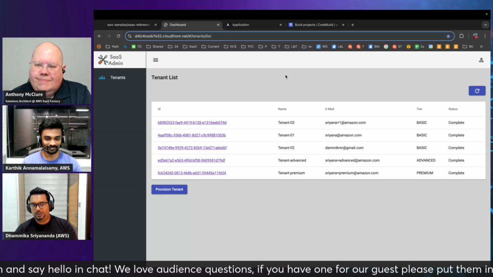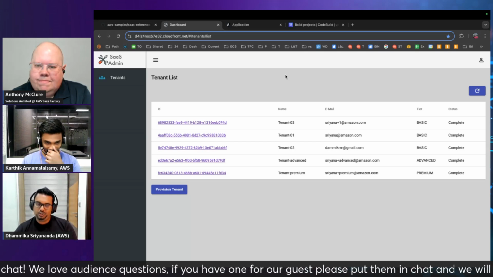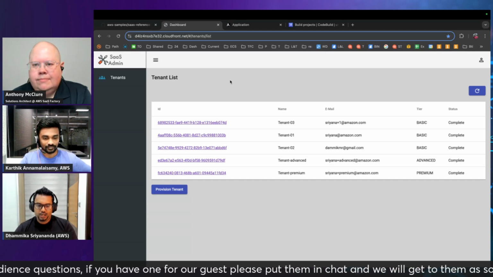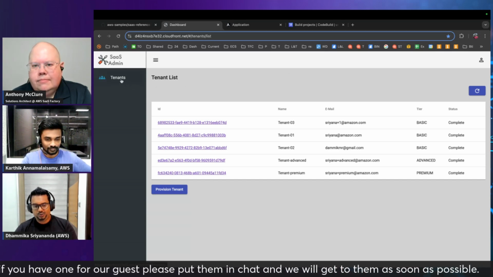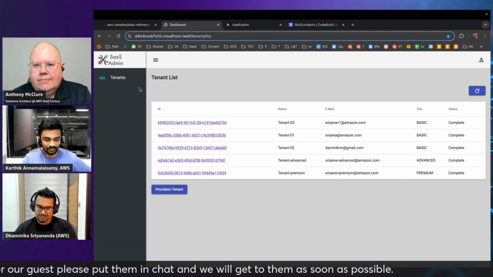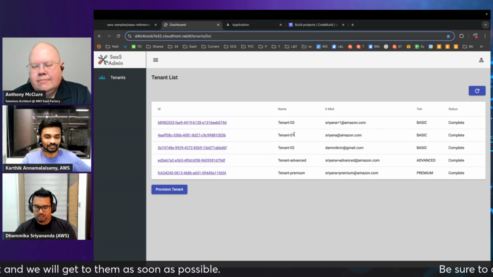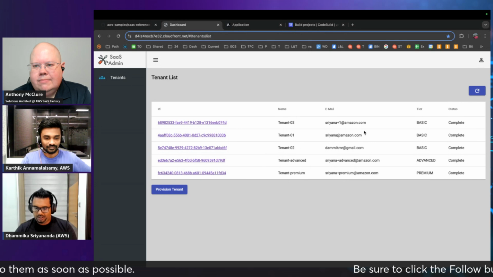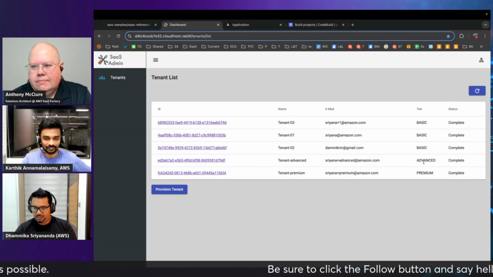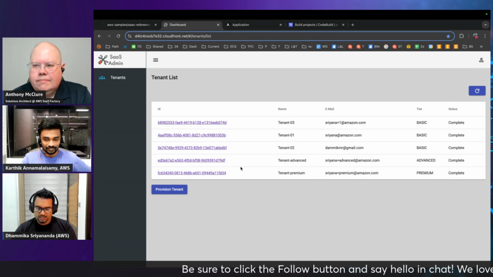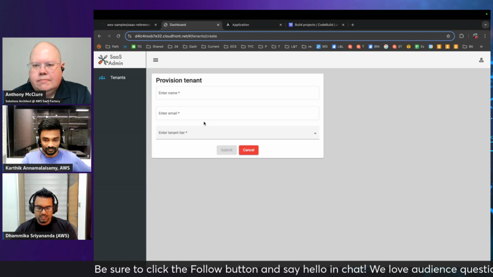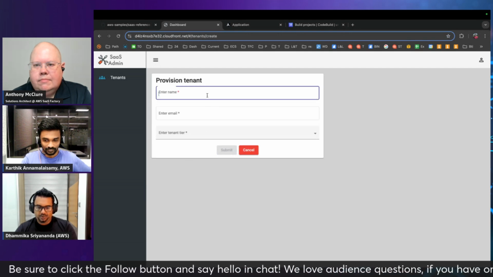What you get when you deploy the CSRS reference architecture in your AWS account is a solution with only one link, to get you to the list of the tenants. Here I have preloaded the solution with a few tenants. Some are from the basic tier, and one is an advanced and a premium tenant. It's pretty easy to create a new tenant.